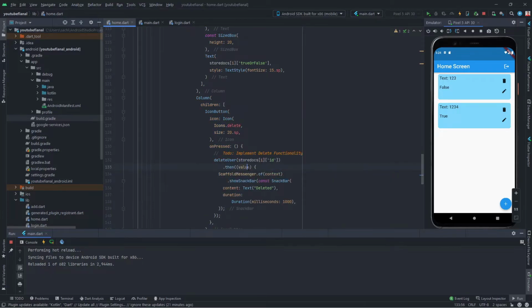That's it for this video, and in the next video we'll do our last step of the Firebase CRUD, which is updating the data. I find this a little bit confusing, but yes, we'll go through it properly and I'll explain every bit of it in detail.